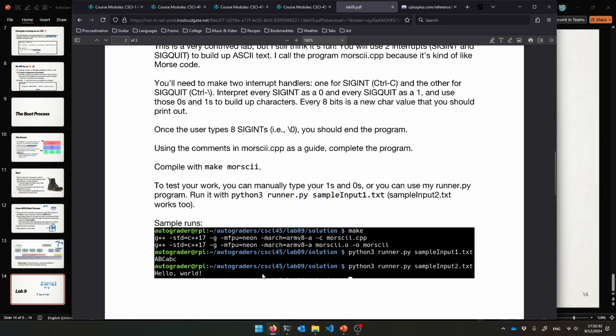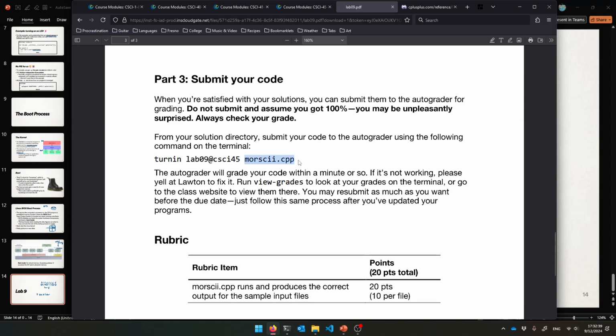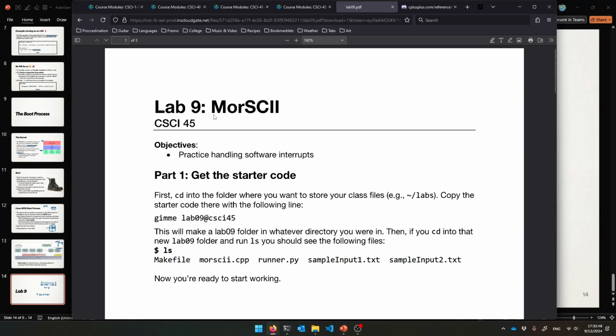Sample input 2 should print hello world on a new line, and you can try it yourself if you want. But all you're turning in is this file that you've messed with, morski.cpp. So silly example, but I think it's fun at the same time. So give that a try, and that will be your Lab 9.